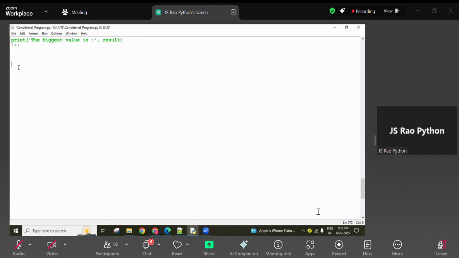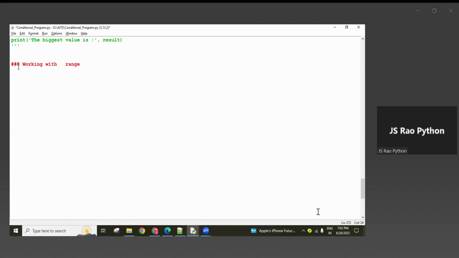Okay, next, one more small concept. Here we are working with the range function. This is important, guys. Working with the range function. This is one of the predefined functions, a more important one. Okay, what is this range function's behavior? How many inputs does it accept? We will discuss, guys.